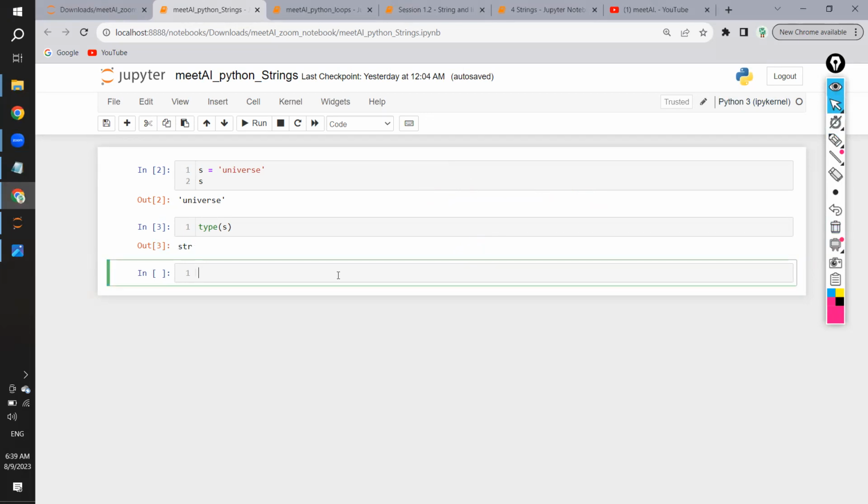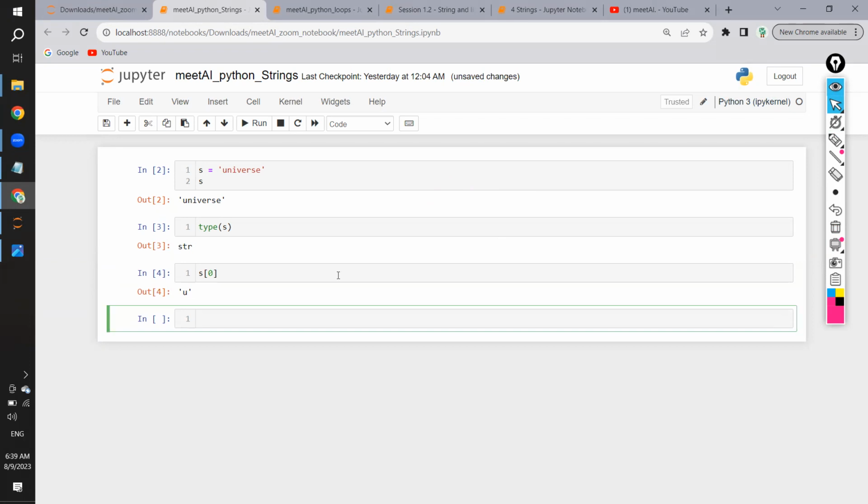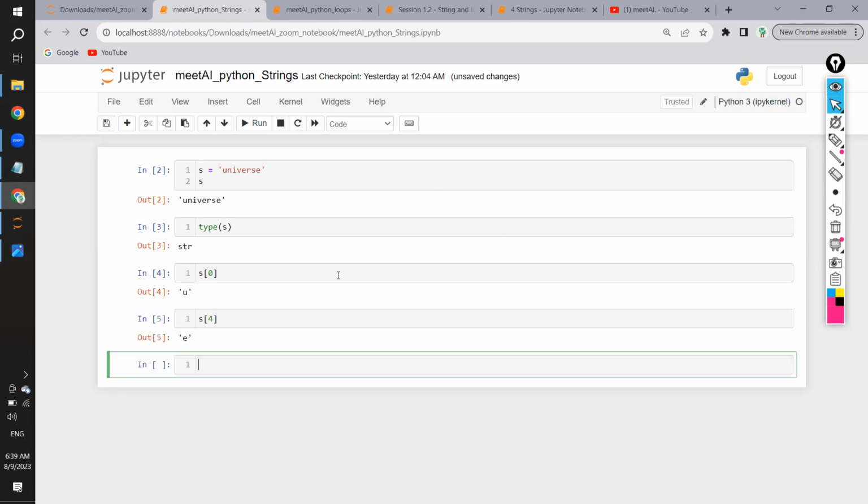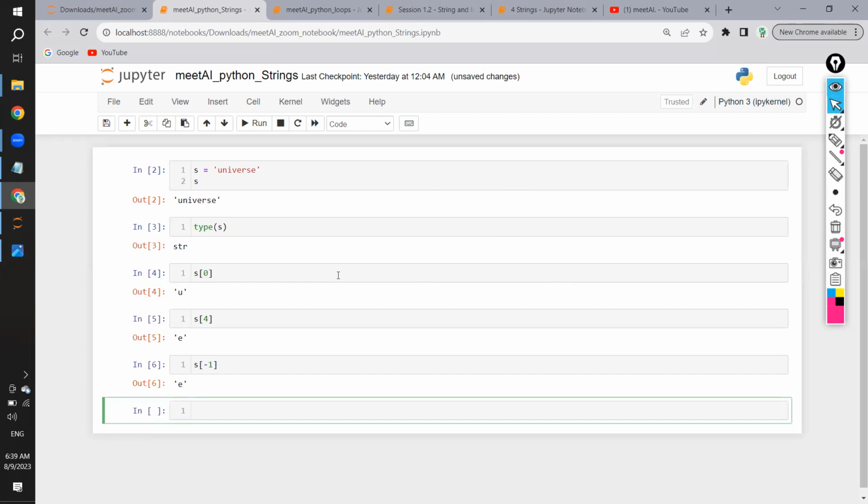For example, as I said, we have seen s equal to universe, and if I say s of 0, you will get obviously u, and s of 4, you'll get e. I'm not sure about other programming languages, but Python specifically supports negative indexing. That means s of -1 will be e.